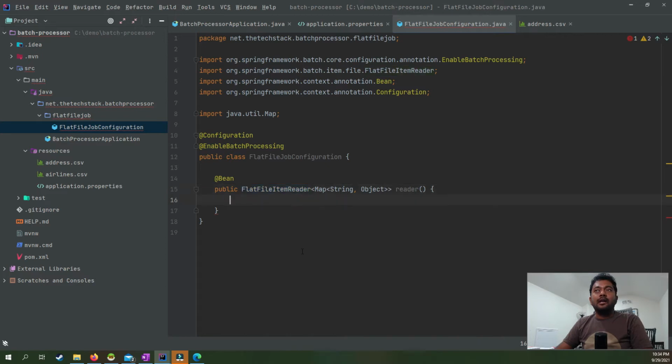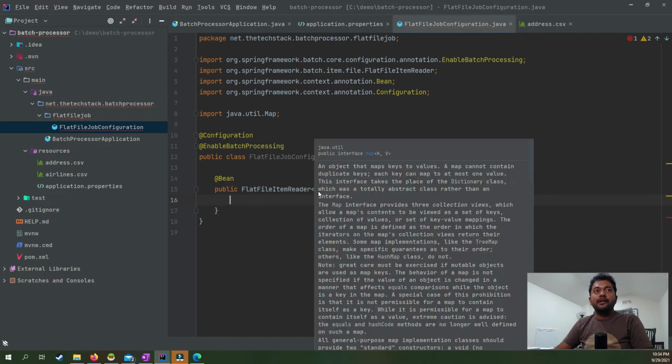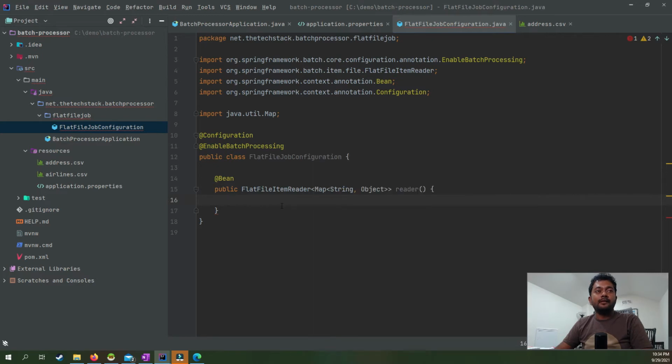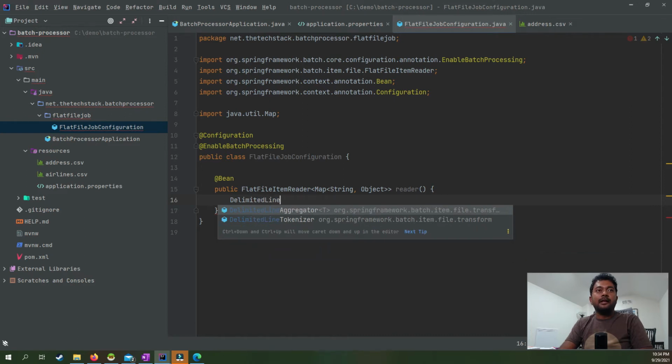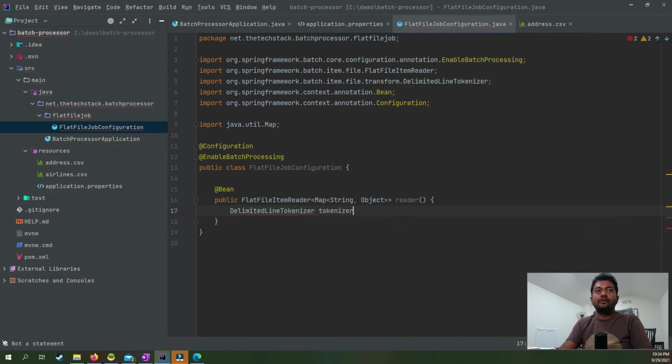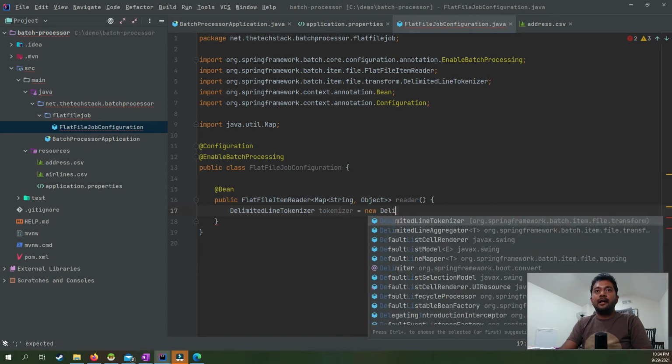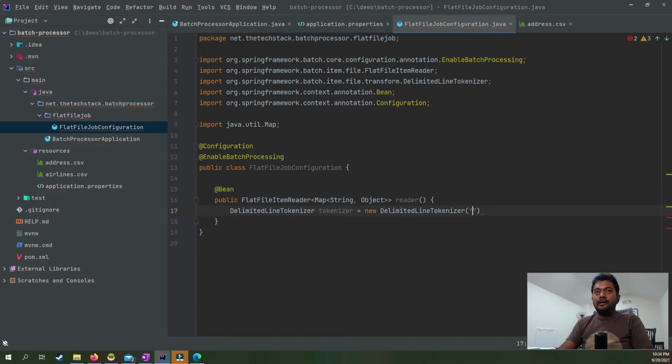Now before returning this object, we need to define what this flat file is. In our case, it is a CSV file and it is comma separated, right? So we need to create an object of delimited line tokenizer. This is a tokenizer, and we are saying that this is comma separated by passing the delimiter. There can be a pipe separated file also, right? In this case it is comma separated.